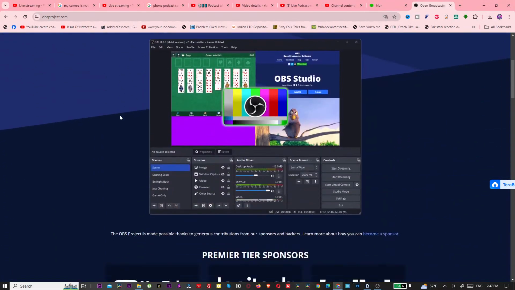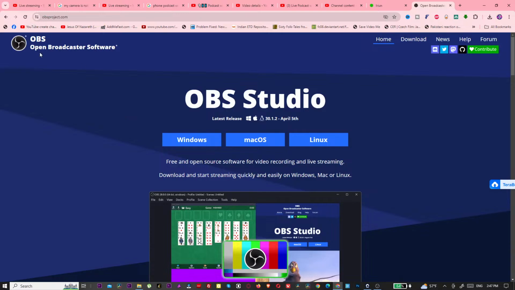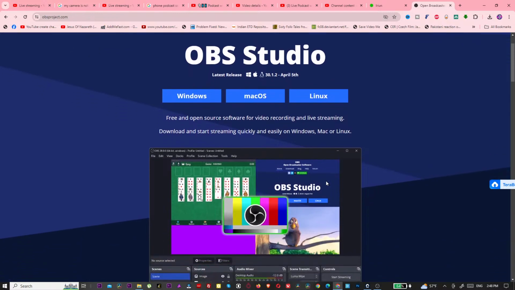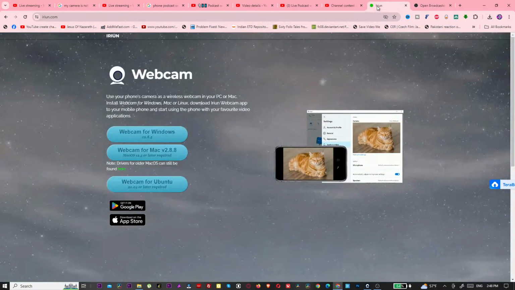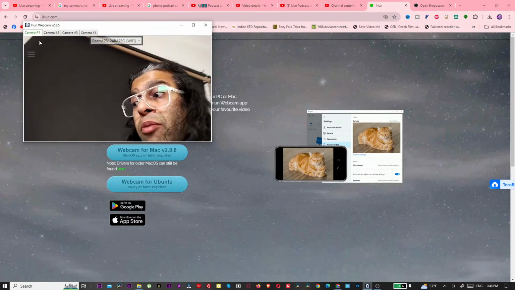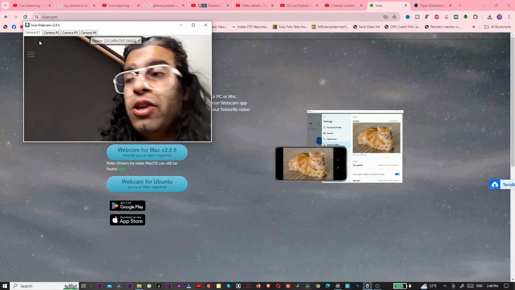I open this website, which is OBS, Open Broadcaster Software. Here you can download for Windows or Mac or Linux the app, which is going to be installed on the computer. Then when you have already installed it, you have to install another app if you're setting up only with mobile phones. This is another app, which is Iriun. So you have to install Iriun, which will look like this.